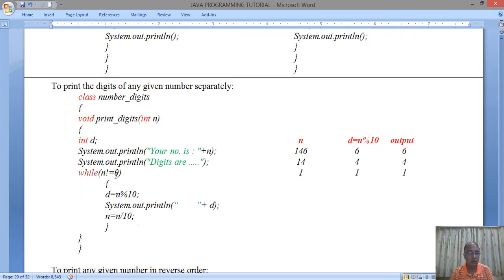While n not equal to 0. Here we are using while because we do not know how long the number is. So any number of digits can be given, and those digits will be taken out. d is equal to n percent 10, system out print line space d, n is equal to n by 10. Now this sort of formula or mechanism works for finding out the digits separately.